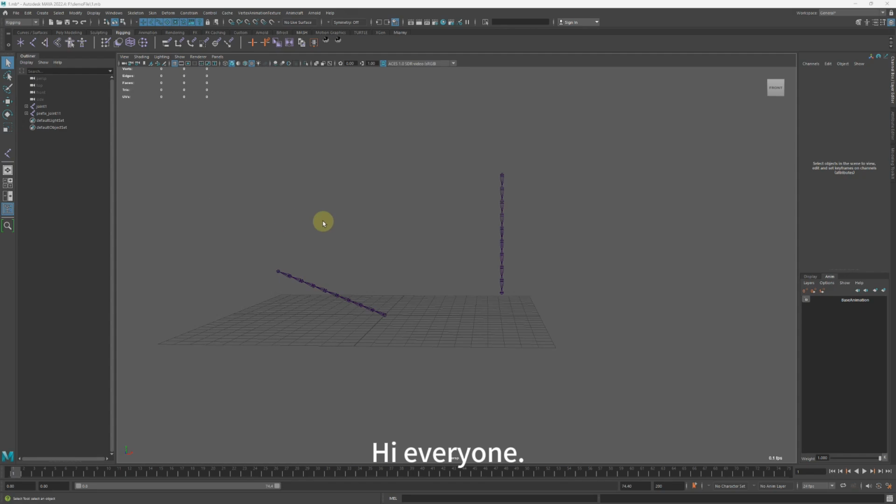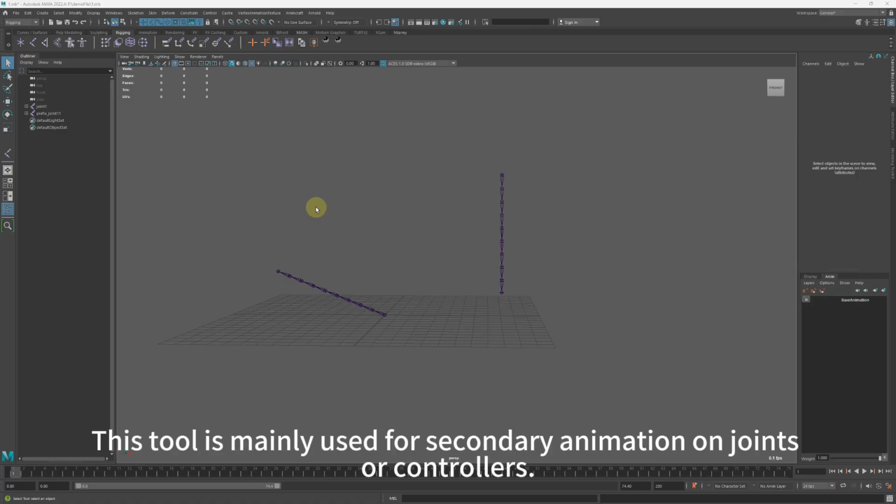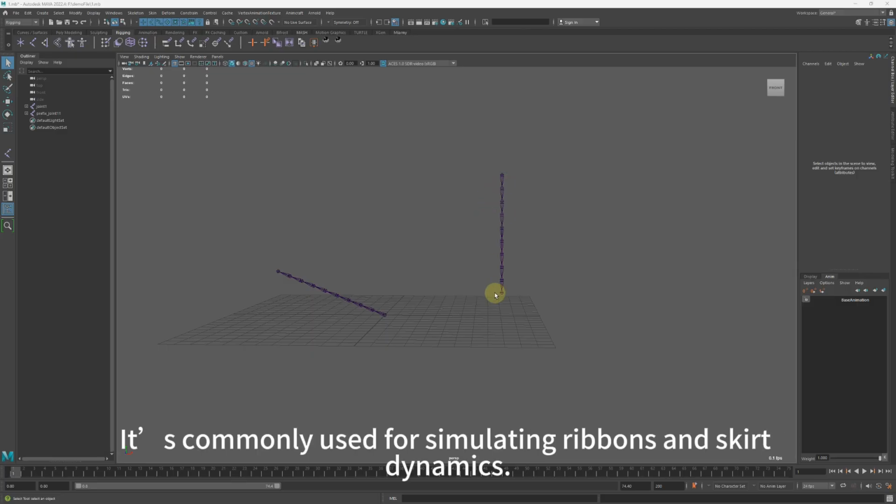Hi everyone! In this session, we'll go over how to use Dragon Breath ribbons. This tool is mainly used for secondary animation on joints or controllers. It's commonly used for simulating ribbons and skirt dynamics.